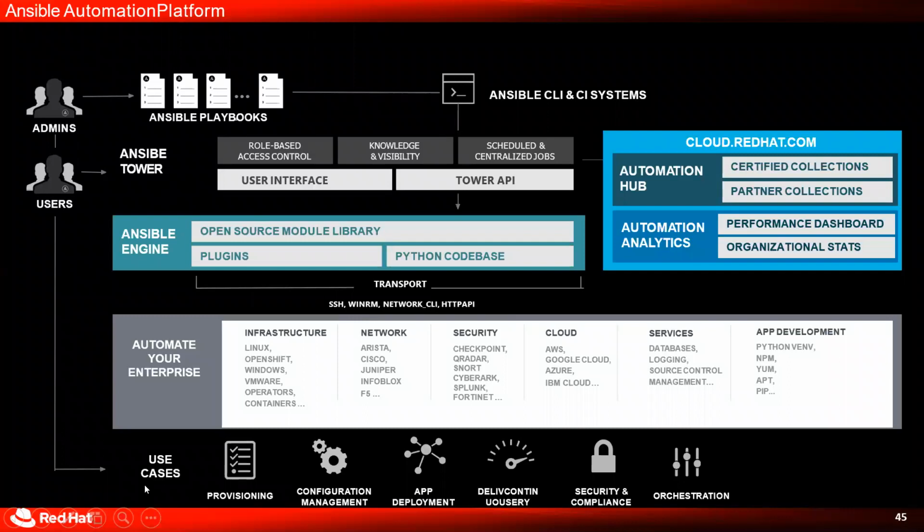And your Ansible can also do provisioning, configuration management, app deployment, CI/CD, followed by security and compliance, and it also provides orchestration by creating workflows. You can run multiple tasks. Apart from this, cloud.redhat.com is sitting on top of Ansible Tower, where it will monitor all your Ansible Towers configured in a particular environment, and it gives you a centralized dashboard of the automation analytics that you're running inside an organization.